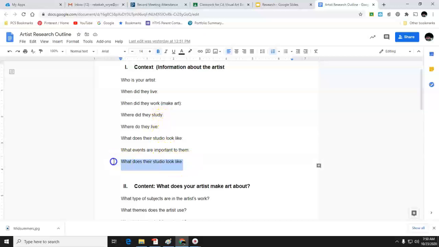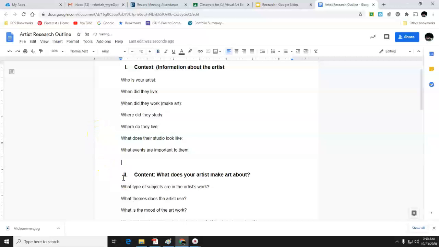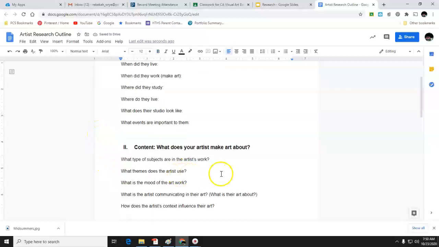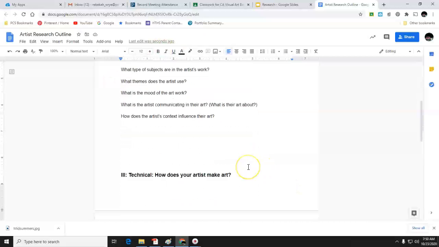And I have this on here twice, so I will get rid of that right now. Boom. Fixed. When you find a mistake, fix your mistake. Don't wait. Content: what does your artist make art about? The subjects, the themes, the mood, what are they communicating? And how does their context, all of this stuff, influence their art?